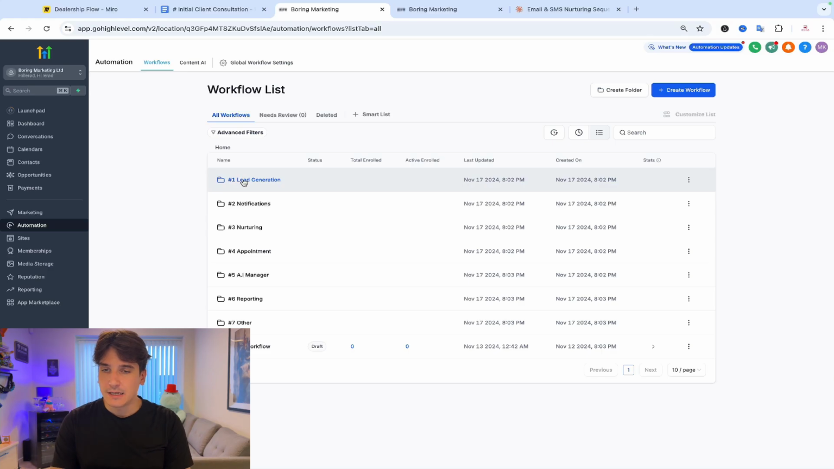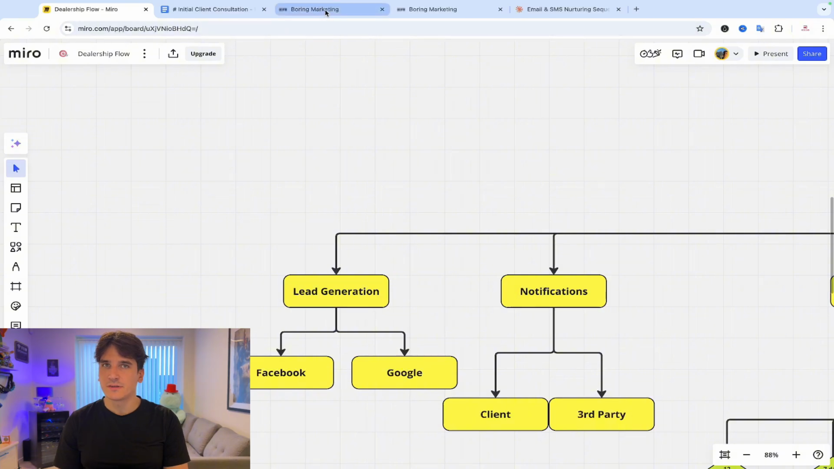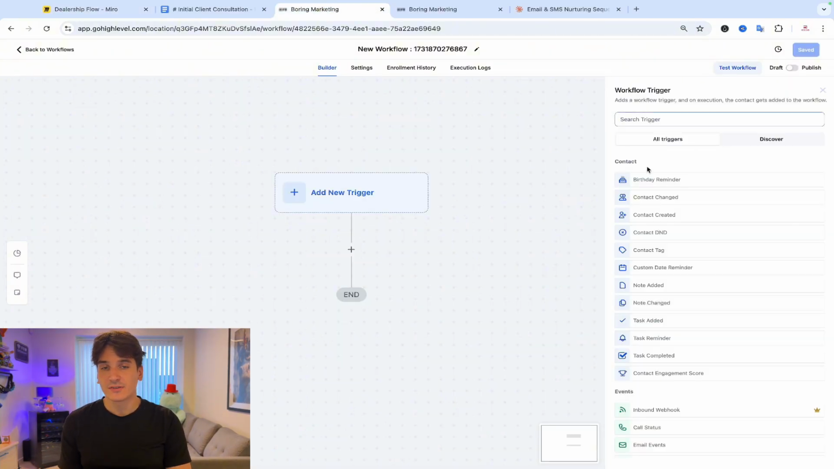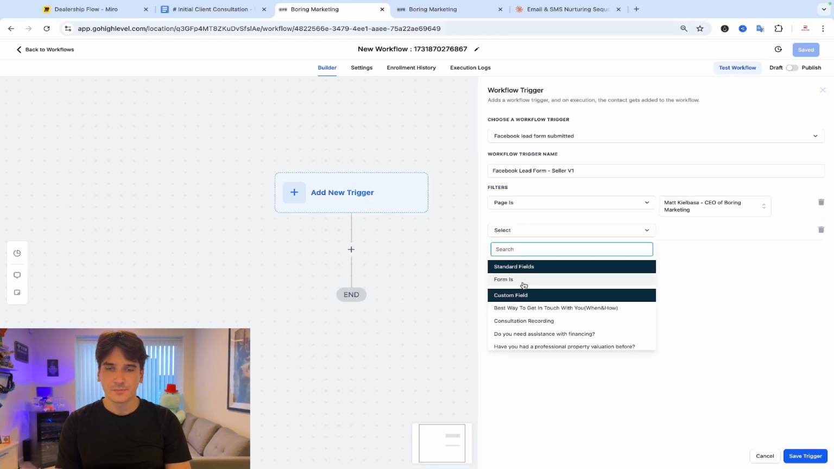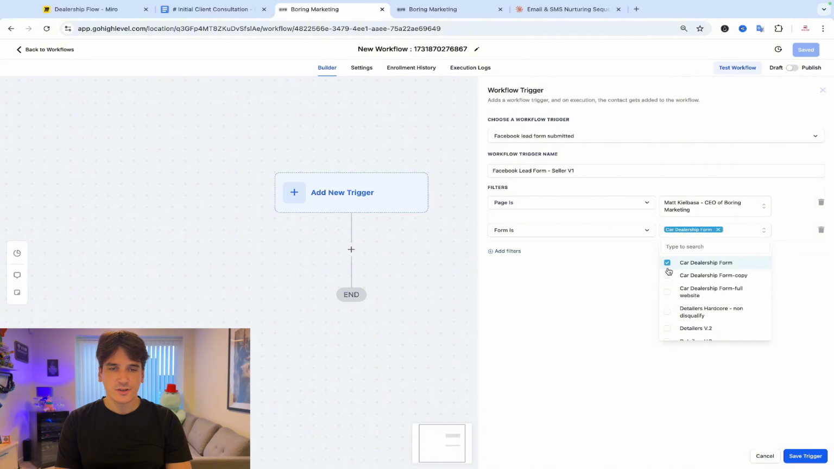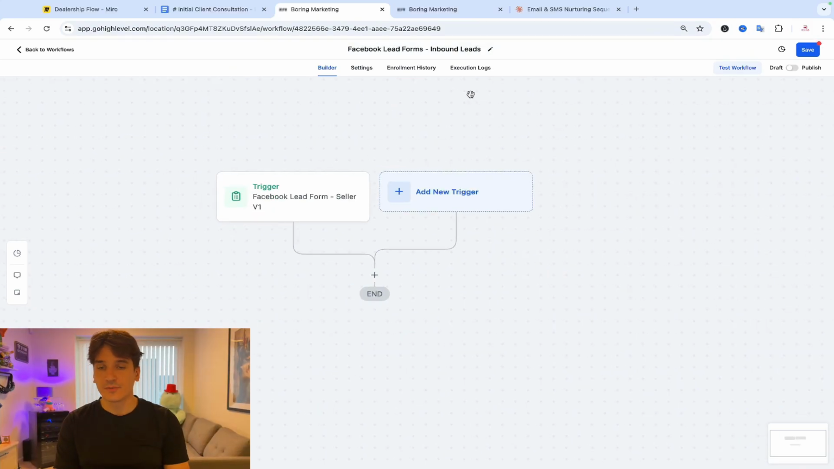But let's start with lead generation. The first workflow I want to focus on is lead generation for Facebook. So the first thing we are going to do is select Facebook lead form, and we are going to make it for, let's say, Seller V1. We're selecting the page, this is my page, and we're going to select an example form. The form is, let's say, this one. Save trigger, and make sure you name it: Facebook lead forms, inbound leads. Now make sure you save it every single time.